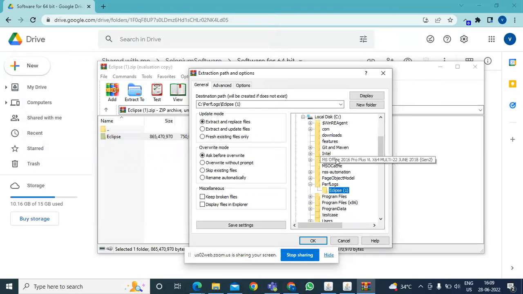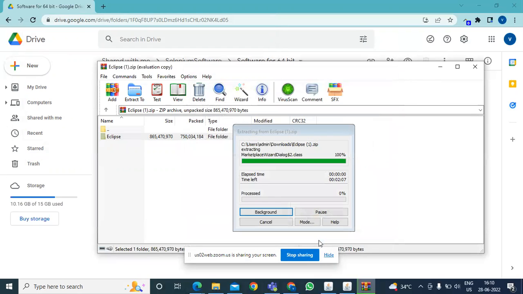Make sure you select C colon, and then click new folder, Testleaf. Then click OK. Now Eclipse will be extracted to that Testleaf folder. For people who have a D drive or E drive, it is recommended you keep it in the other drives.